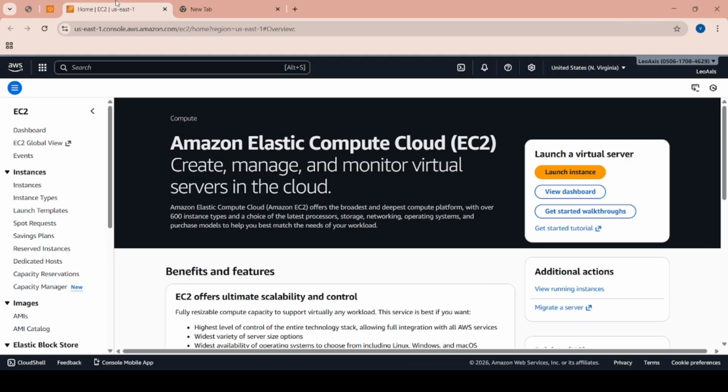And if you open this service, a new dashboard will open for this respective service, right? So in this dashboard, we're going to create our virtual server. So EC2 stands for Elastic Compute Cloud, which falls under this compute category. So using this service, we're going to create, manage, or monitor our virtual servers in this cloud.